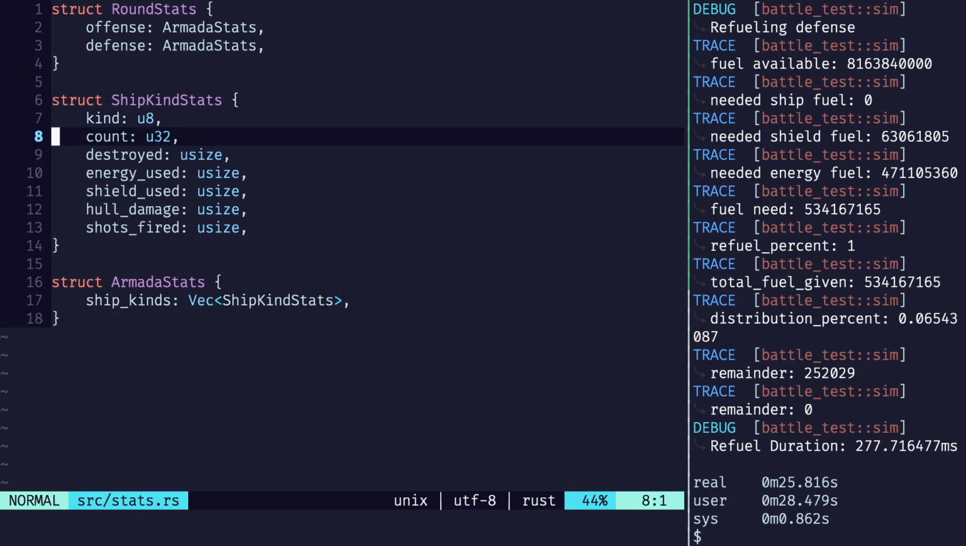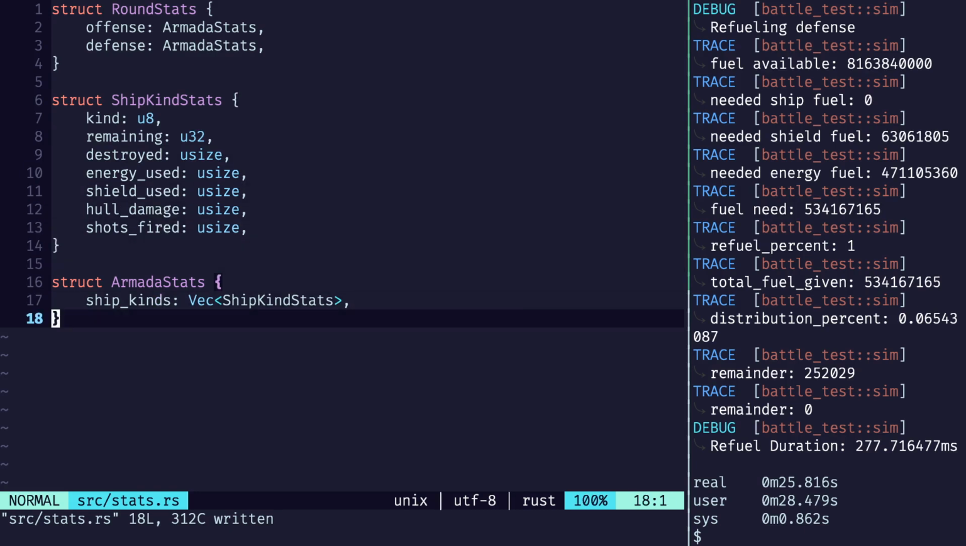So for this kind of ship, how many do we have left? Remaining. Destroyed. Energy used. Shield used. I wonder if there is a way to say what sorts of things you actually hit. We could say how much energy you applied to certain kinds of ships.